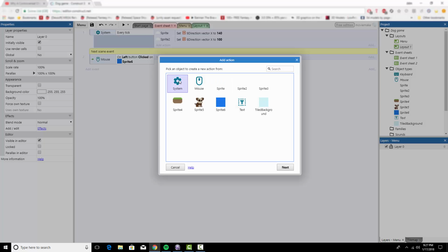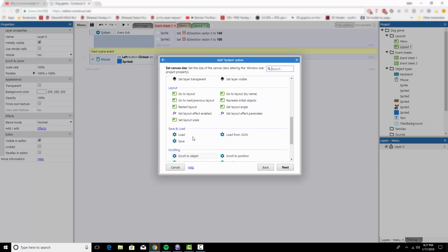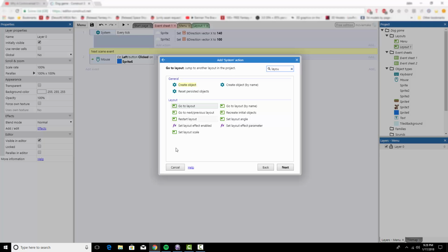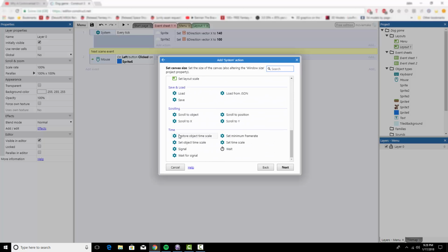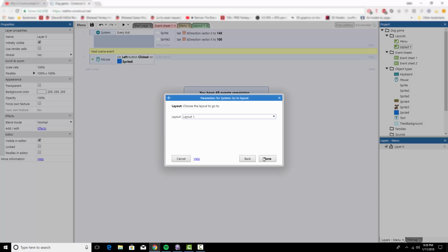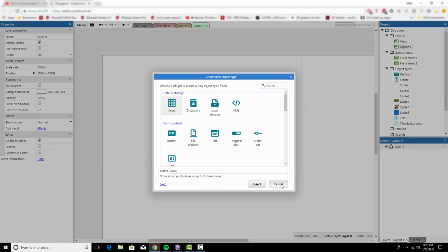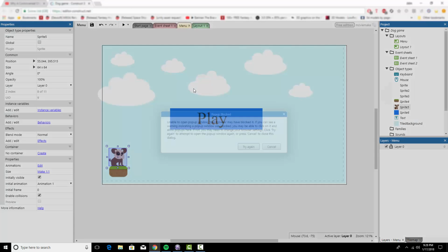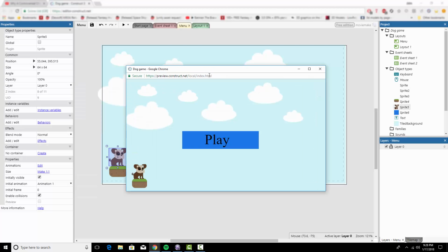Layout, go to layout, and okay, there we go, layout 1, done. Okay, so now what we're going to do is go to layout 1. I'm going to actually cancel, drag the dog in the middle of it. We're going to go to the menu, hit play, and try it again because it's unable to open up. I have a pop-up blocker on, so we're just going to do that.